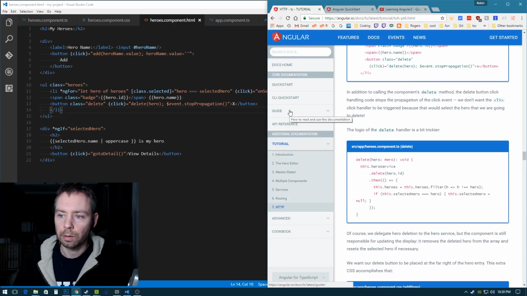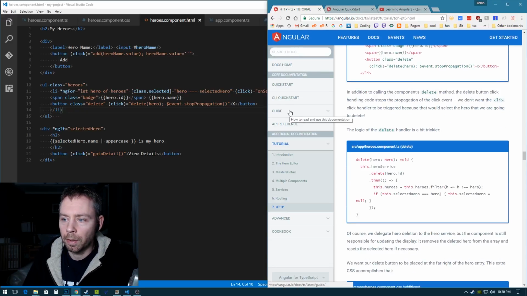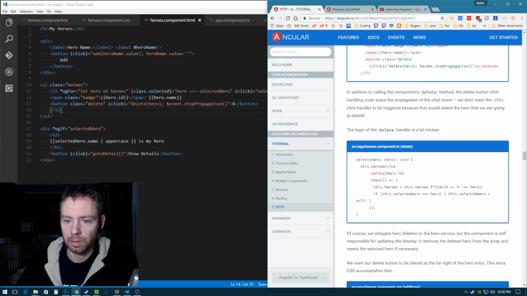In addition to calling the component's delete method, the delete button click handling code stops the propagation of the click event. We don't want the li click handler, this guy, to be triggered because that would select a hero that we are going to delete. So now we have to create the delete handler in the heroes component.